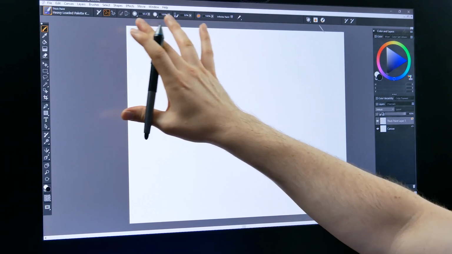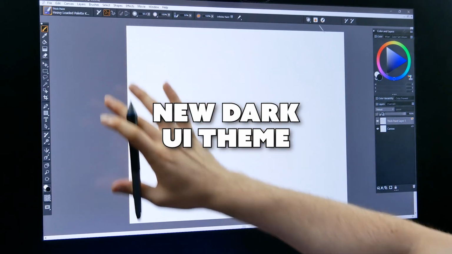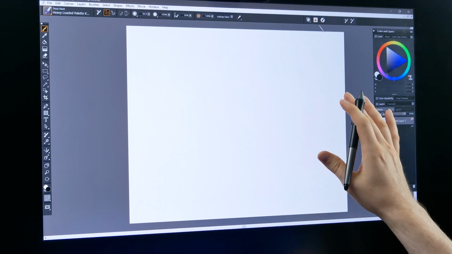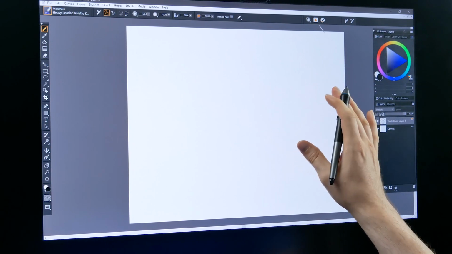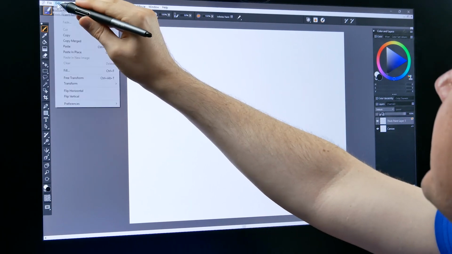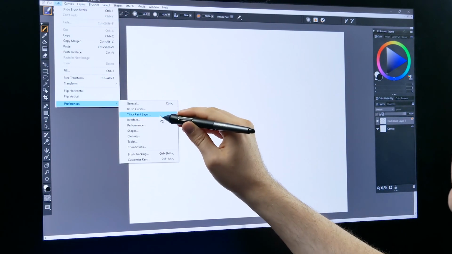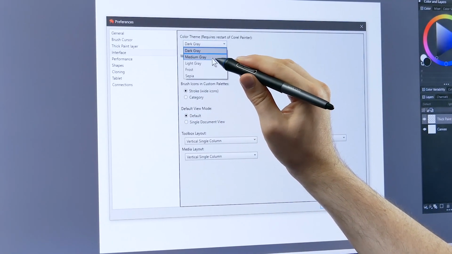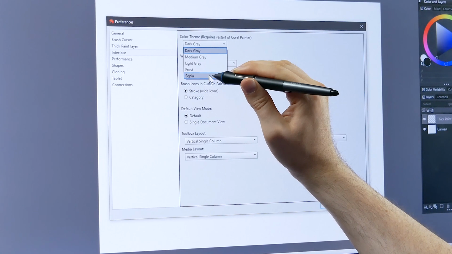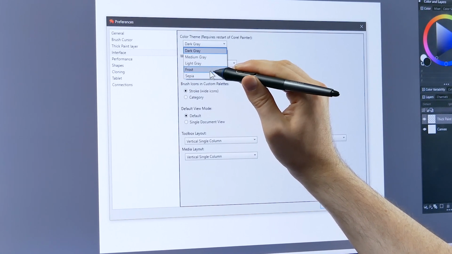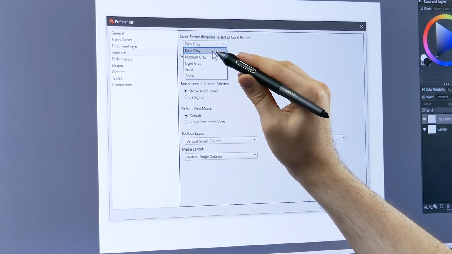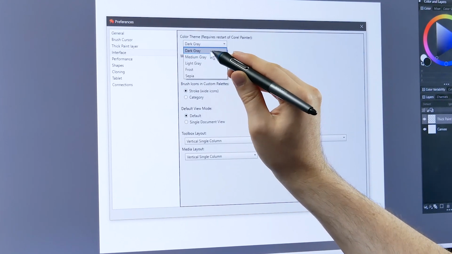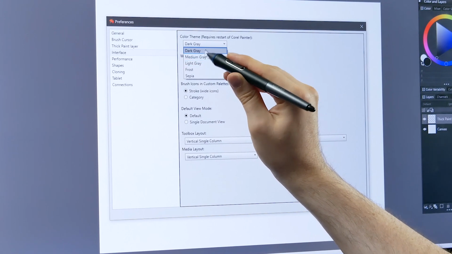Another thing that really stands out is that the user interface has a much darker theme. All of the icons are darker, the background's darker, the palettes are darker, and so on. Now this is just one theme. There are lots of other themes to choose from. We can go to Edit, Preferences, and then Interface. Up here at the top under Color Theme, we have Dark Gray, Medium Gray, Light Gray, Frost, and Sepia. Frost and Sepia were found in previous versions of Corel Painter. Right now, I'm using the dark gray. If we change the color theme, we're going to need to restart Corel Painter. So you can feel free to experiment with these different modes and see which one works best for you.